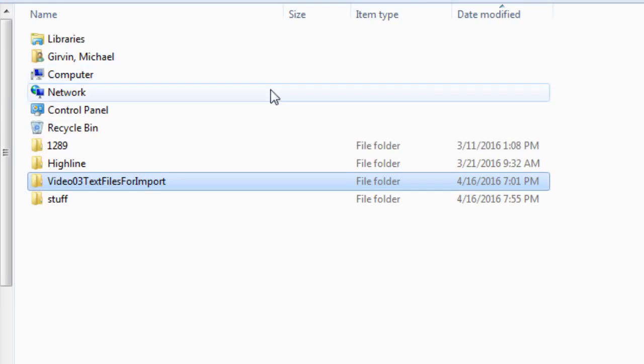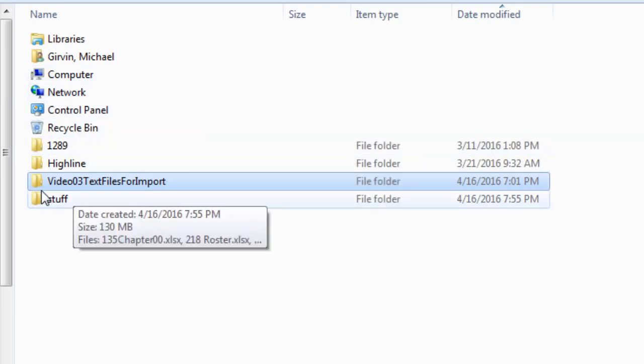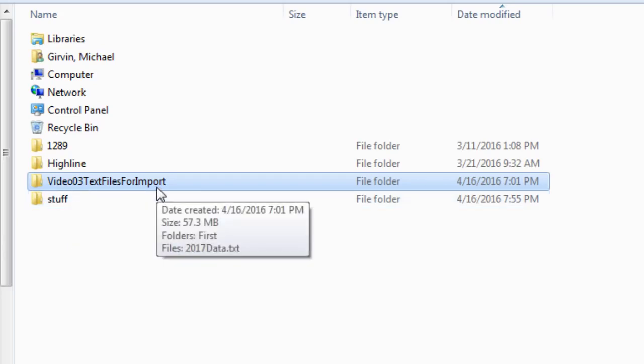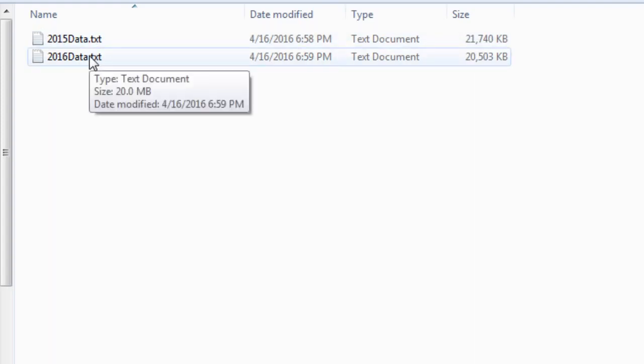Now, before we click on Power Query to import our multiple files, I want to go look at the files. When you download your Excel file and the PDF, there's also a zipped folder called Video 3 Text Files for Import. Download this and unzip it. Inside, we have a text file for 2017 sales data. There's also a folder called First. If I double click and look in here, there's the 2015 and 2016 data.